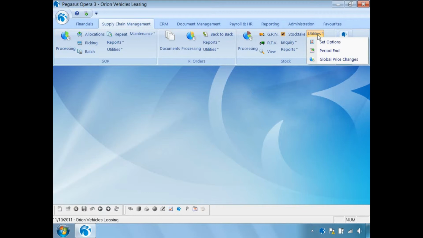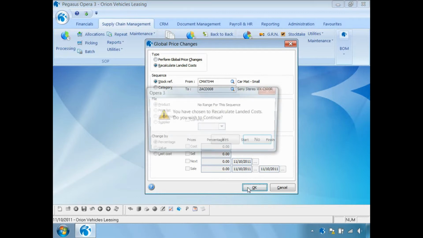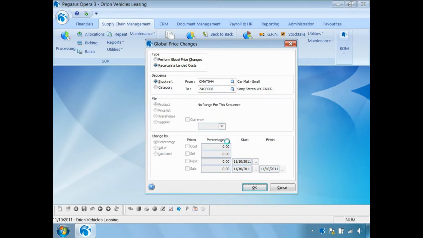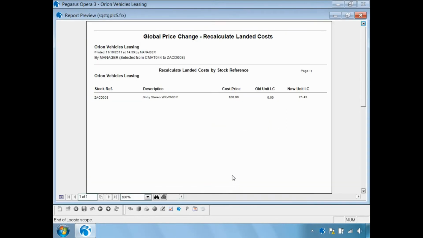If we go into stock utilities, global price changes, there's a new option here to recalculate landed costs. If I select that option, it will now give me a report that shows all of the stock records that are subject to landed costs, showing me the cost price, the old landed cost unit price, the new landed cost unit price. In this example, it's calculating it as £25.43 per item.